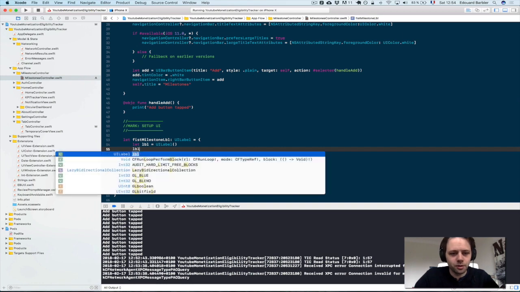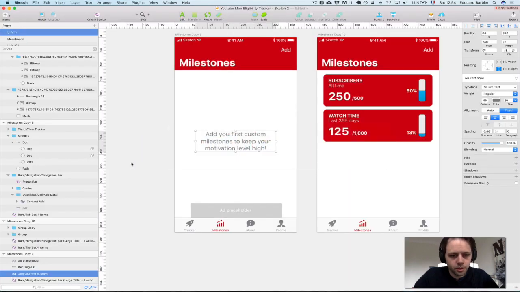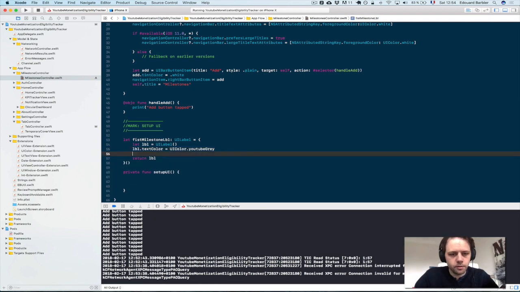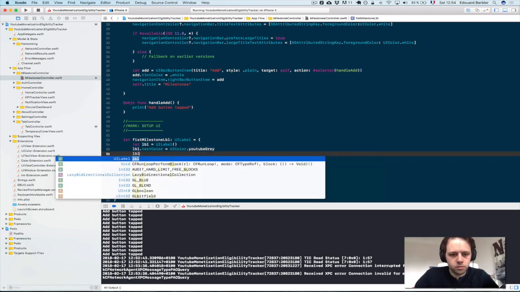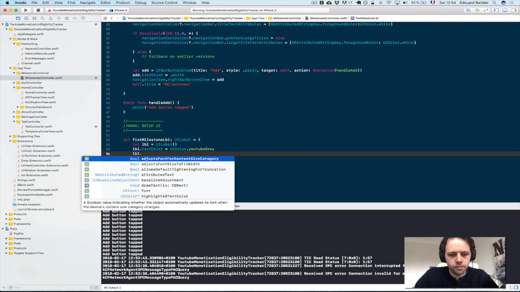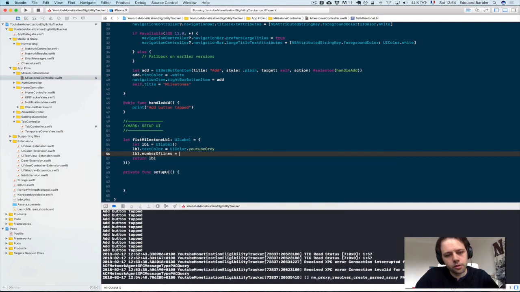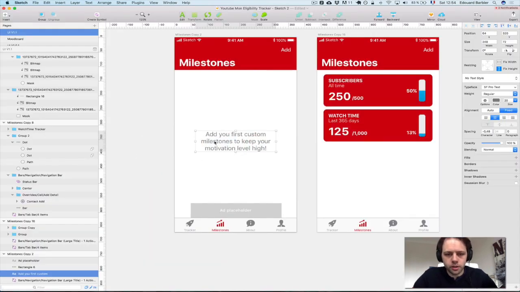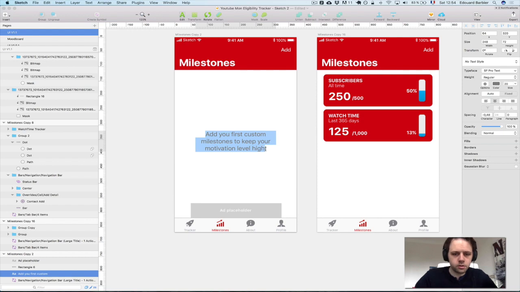Cool. So label, we need to have it, what's the color we have here? I think I have the color preset for this, text color equal UIColor, and I think I have a YouTube gray. Great. Label dot, we have 3 lines, so number of lines 3. Label text. We can hard code the text here because it's not going to change anyway. So the text is going to be all this thing here.